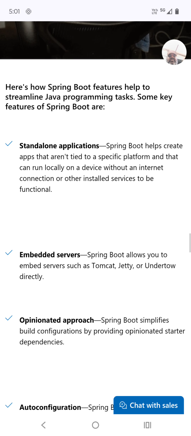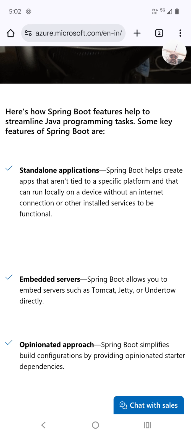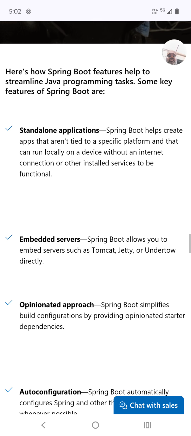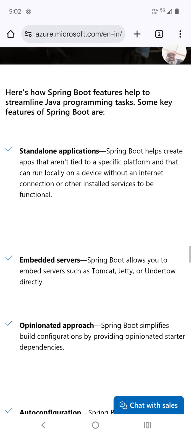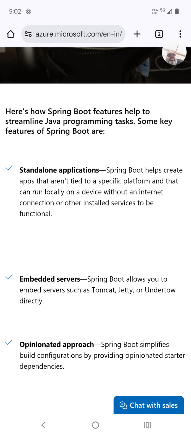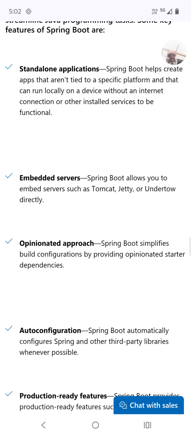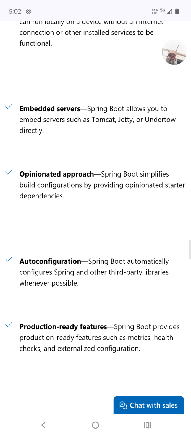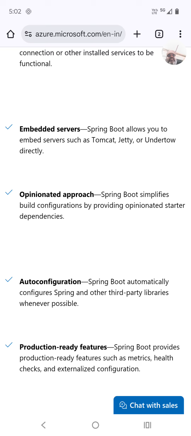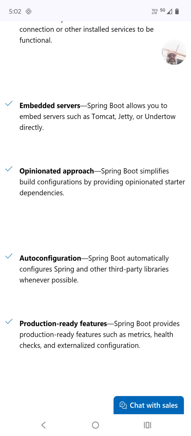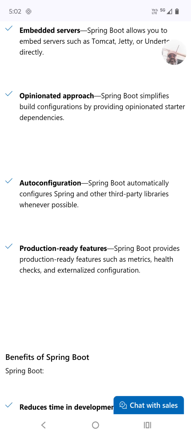You know how Spring Boot features help here? They streamline Java programming tasks. Some key features of Spring Boot are standalone applications. You can simply develop an application just like writing a standalone Java program, and run it and test it right there itself. Embedded server, you can use Tomcat, Jetty, or Undertow directly. You just need to provide the respective dependency in pom.xml. Opinionated. Spring Boot simplifies build configuration by providing opinionated starter dependencies. Auto configuration is the best thing.